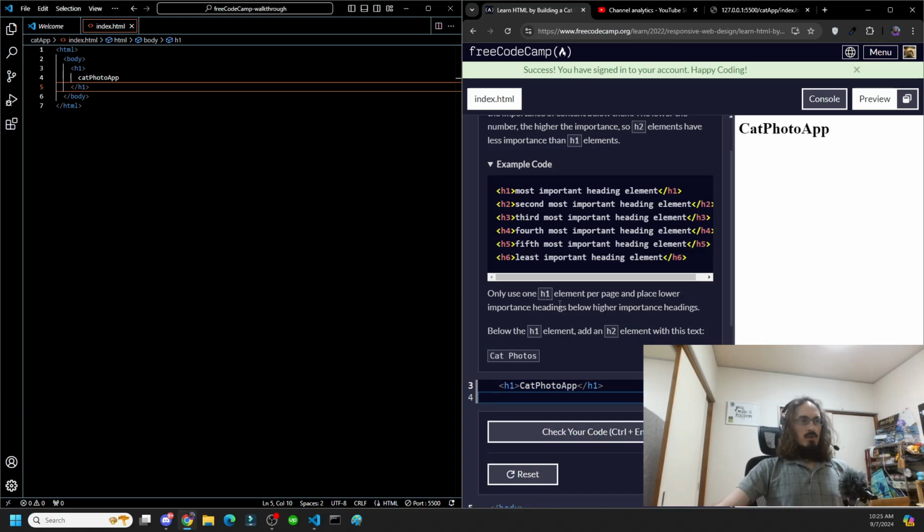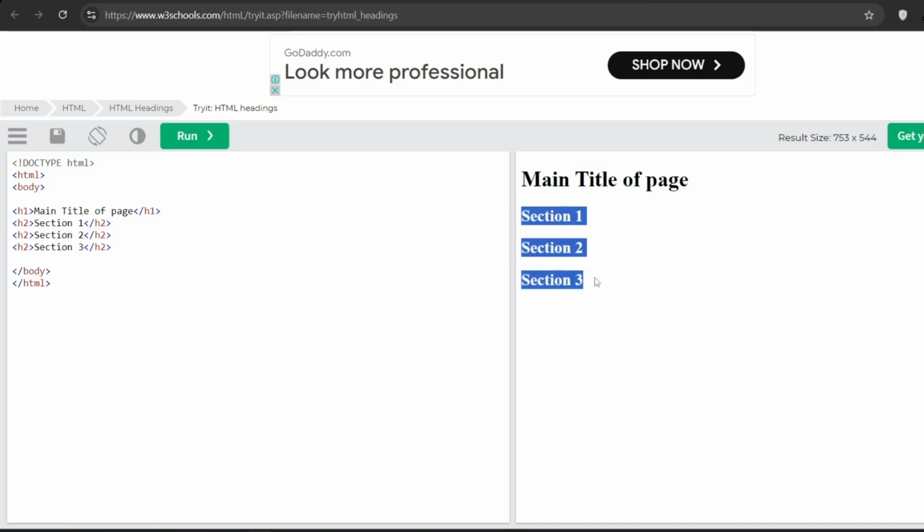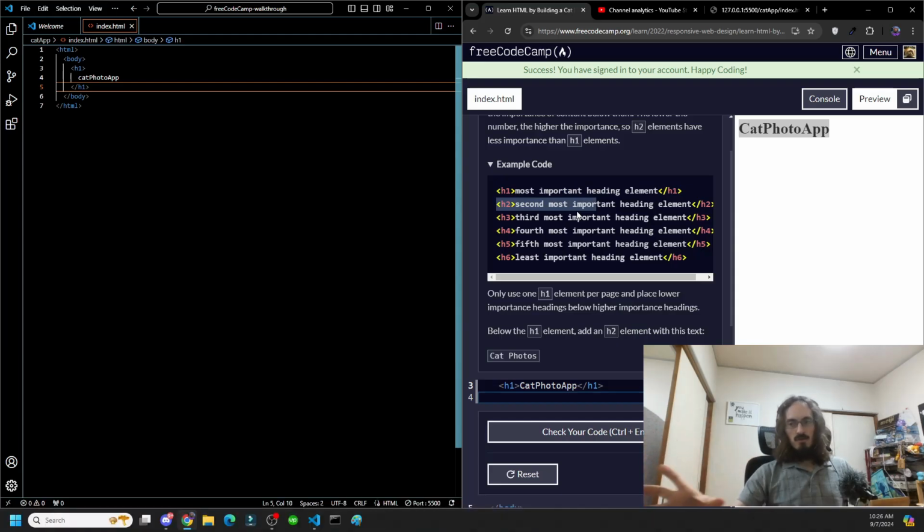Okay. So what do they want us to do? Use only one H1 element per page. Yes, that's a very important detail. Below the H1 element, add H2. So you can think of this being like the main title of the page, and then as you have different sections, you're going to put H2s, and then maybe there's like a subtitle for each section, and you'll use a H3 for that. So that's kind of how the structure works for that.